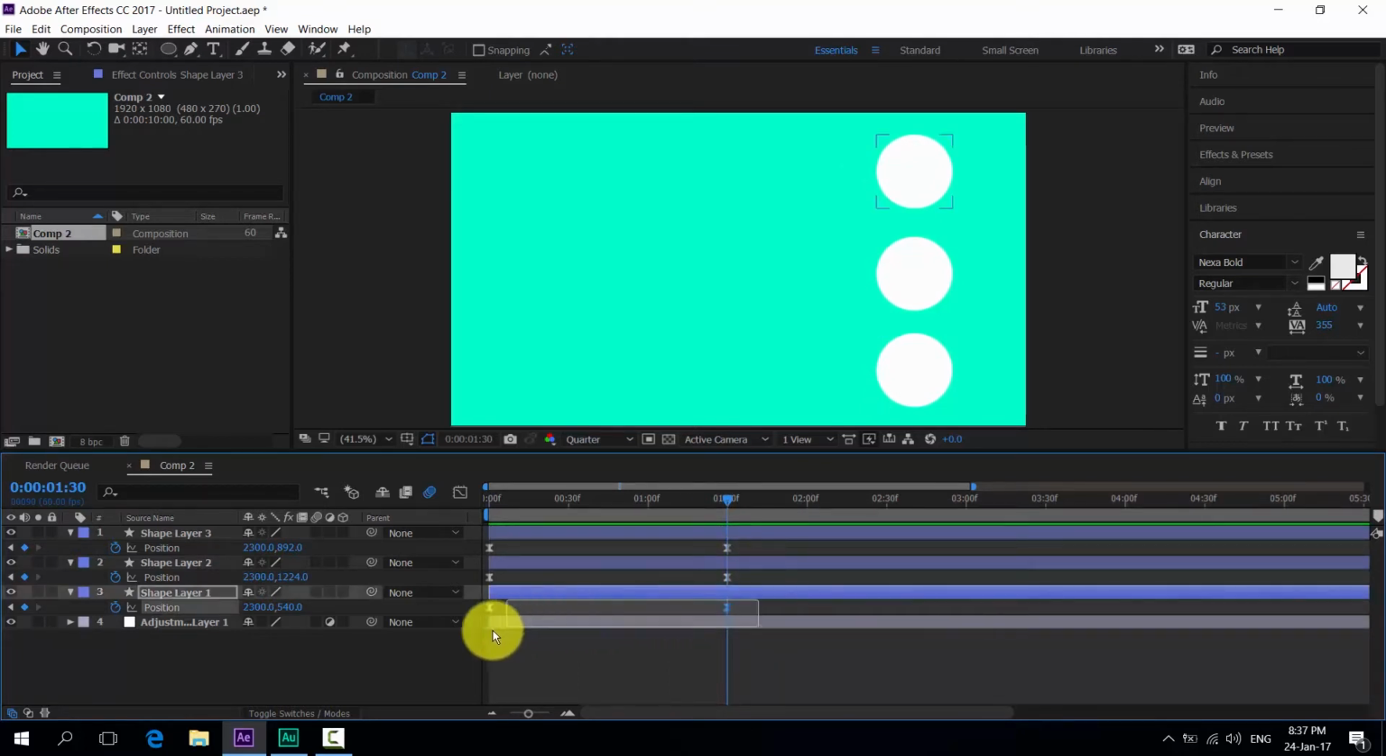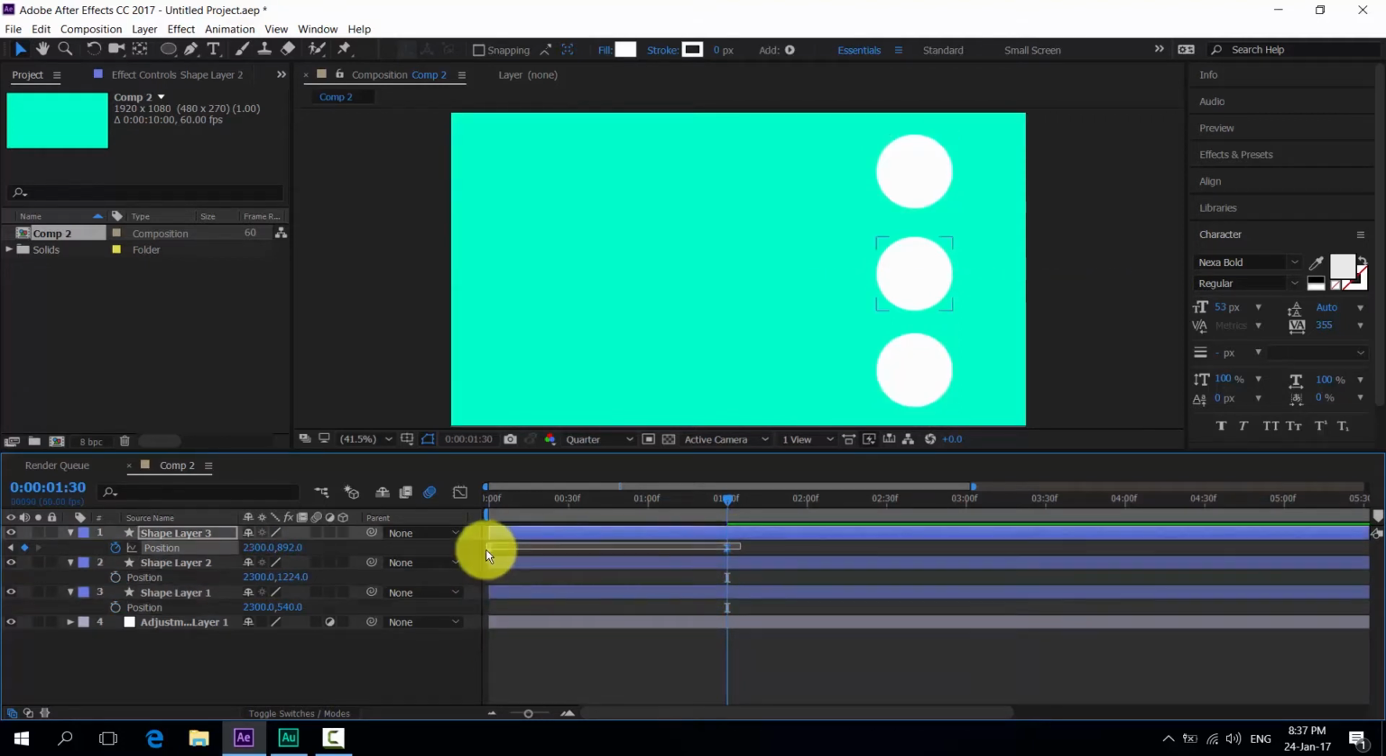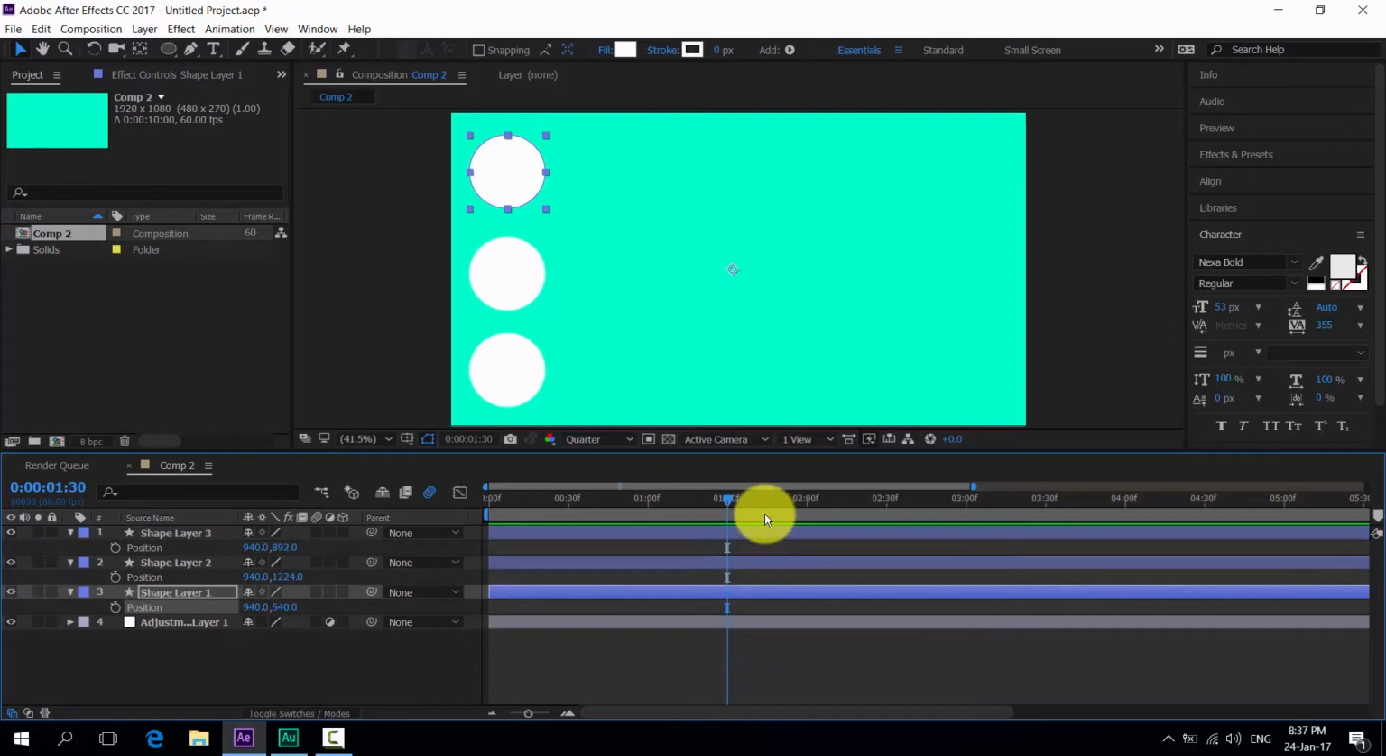So I'm going to delete all the keyframes that I have right now. Just delete, and I'm going to reset the position. I believe it was 940 or something. All right, so as you can see, they're all right now in the exact same place.